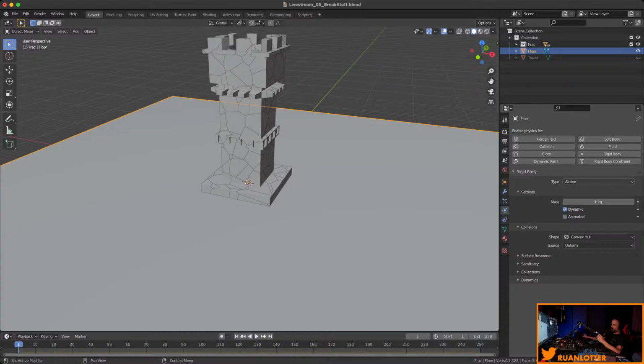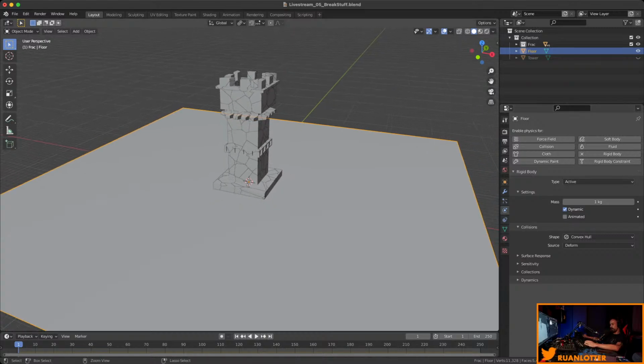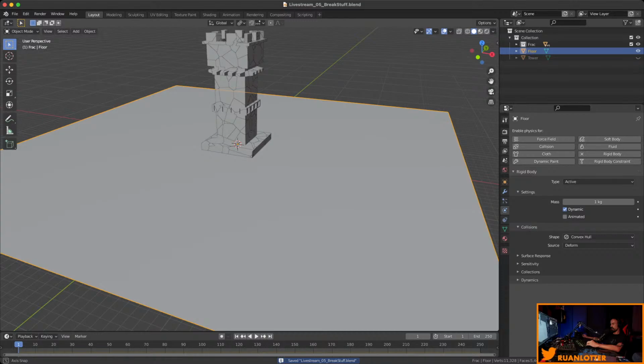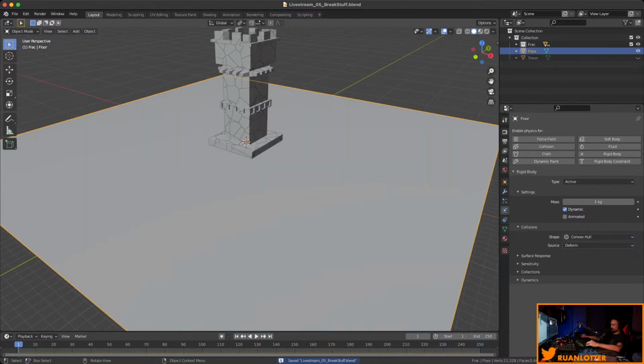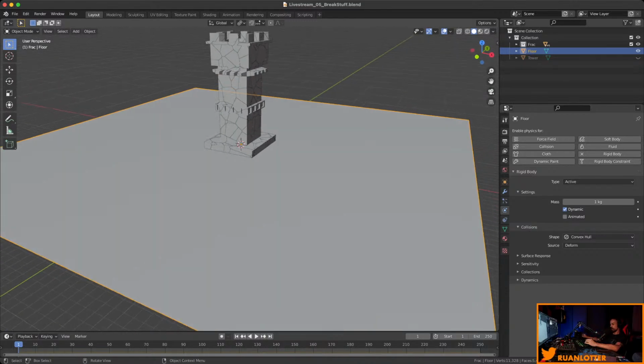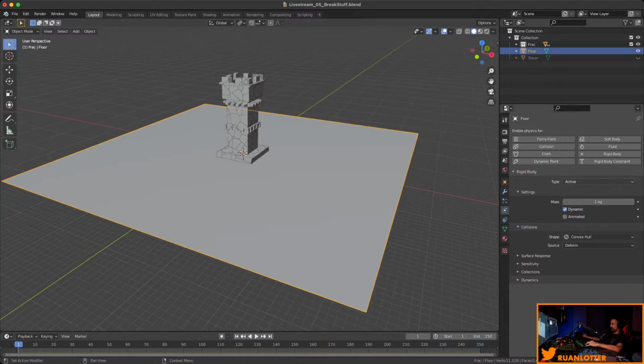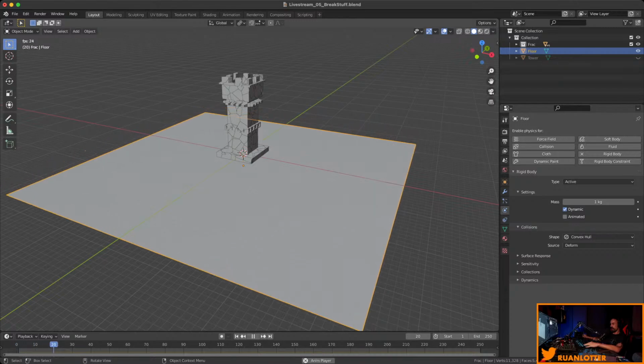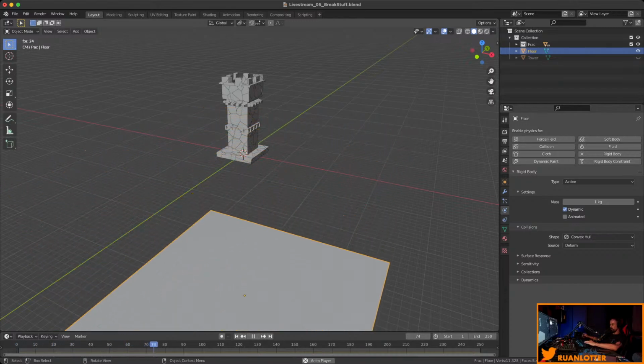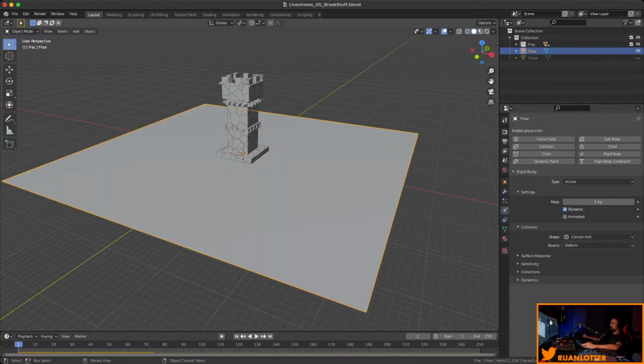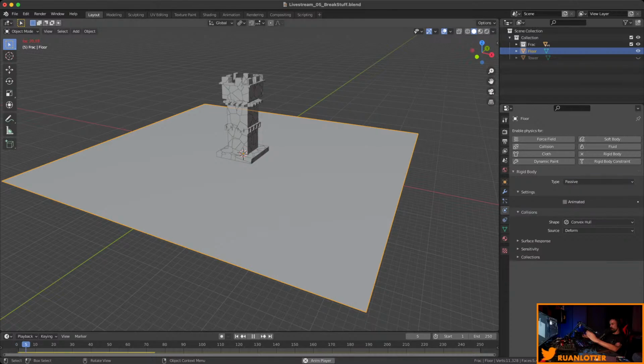And instead of active, because if I leave it on active and I play, let me just save this, because you must always save when you're working with physics, because it can be a bit unstable. So if I set the floor as an active rigid body and I press play, you'll see that my floor is going to fall. And we don't want that. So we want the floor as a passive object. So if I play it now, you'll see it's going to stay. So it's a rigid body, but it's passive.